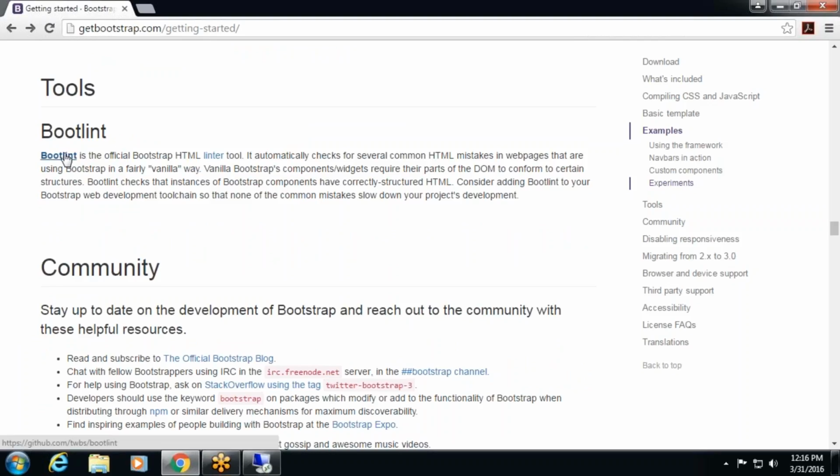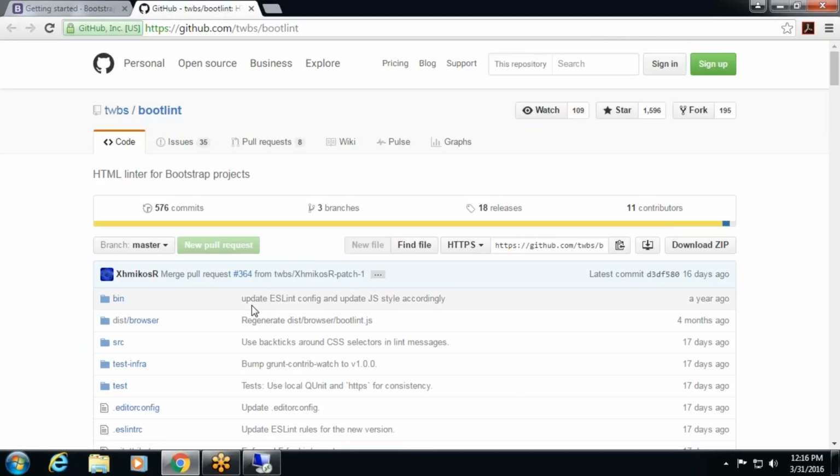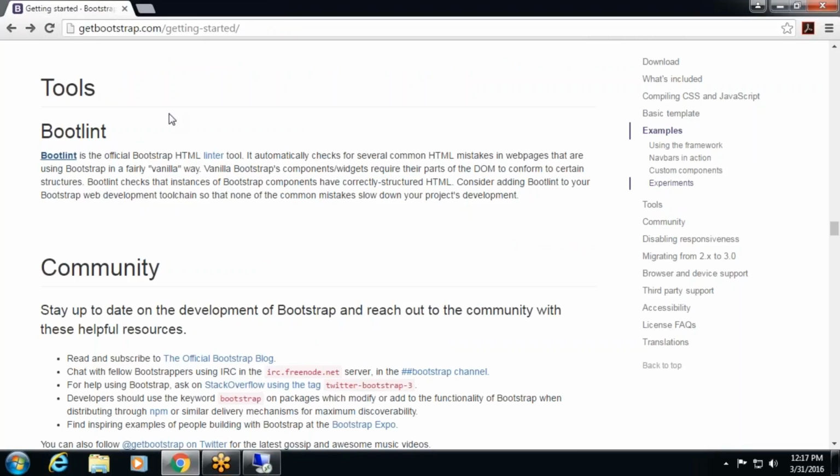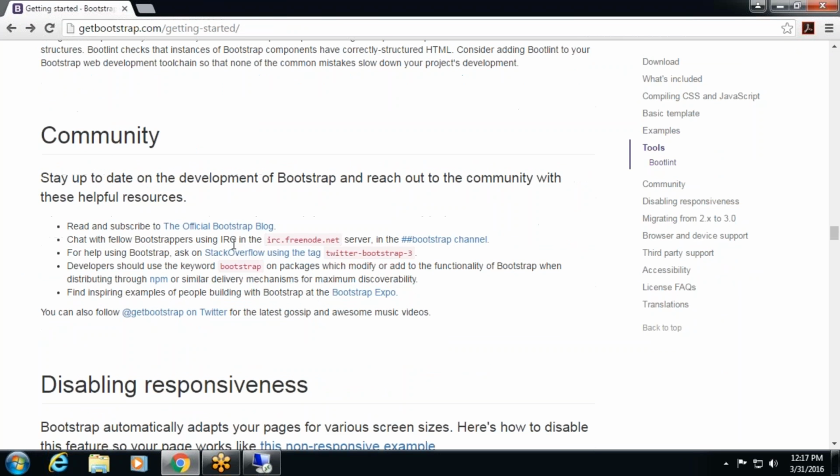Bootlint. This is something I don't use very often because I tend to think, like most coders, that my code is flawless until somebody uses it. But this is a site you can actually go to. This is actually the GitHub repo. But you can go to the site, put in your URL, and it'll give you a list of all the stuff you messed up on. Oh, here it is. Not sure why they don't have the link straight to it.